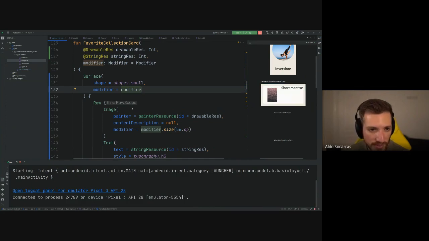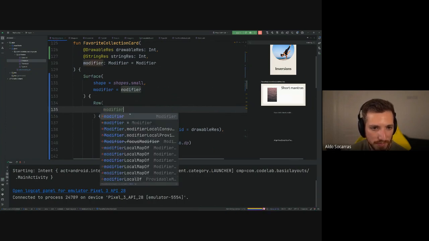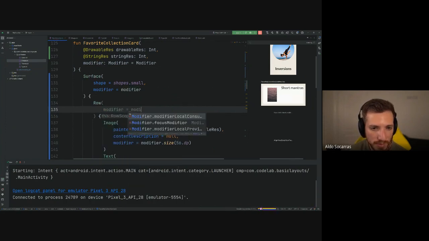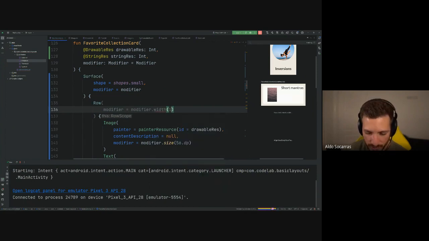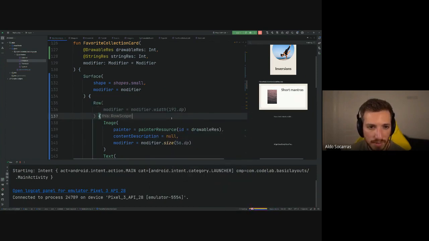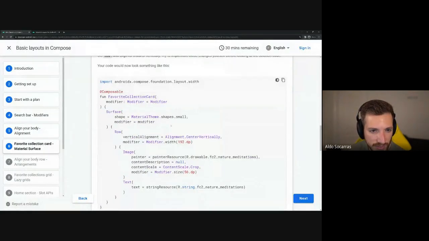It's looking weird, but let's take a look. So the row itself is going to take the width. So modifier is equal, oops, modifier. Go to modifier. What was it? Height, or sorry, width. 192 dp. Oh wait, I have to move that. Do I? Let's see.